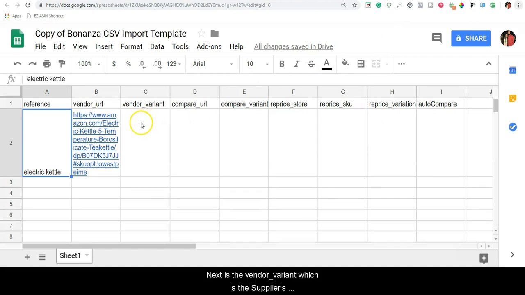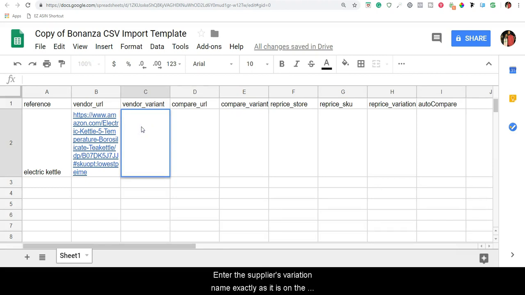Next is the vendor_variant, which is the supplier's variation name. Enter the supplier's variation name exactly as it is on the supplier's site, if it is a supplier that does not have a unique URL for each variation. If your supplier variation has more than one selection that needs to be made before adding the item to cart, you will need to separate the different attributes with a vertical line made by pressing Shift and \. If the supplier has unique URLs when you select a variation, or if this is not a variation item, you do not need to enter a variation name. You can leave it blank.